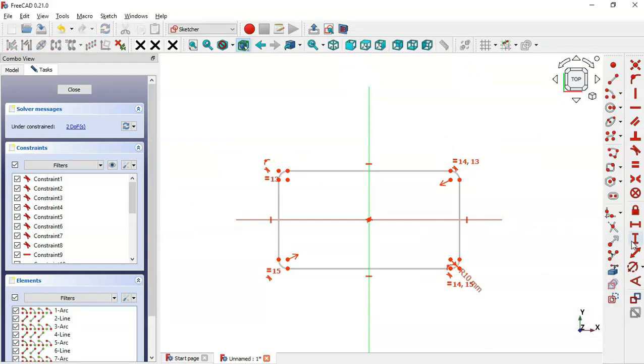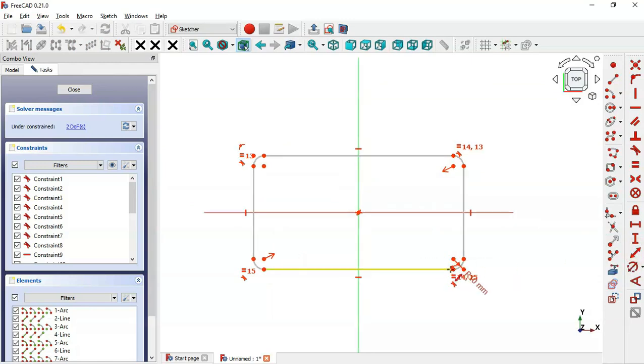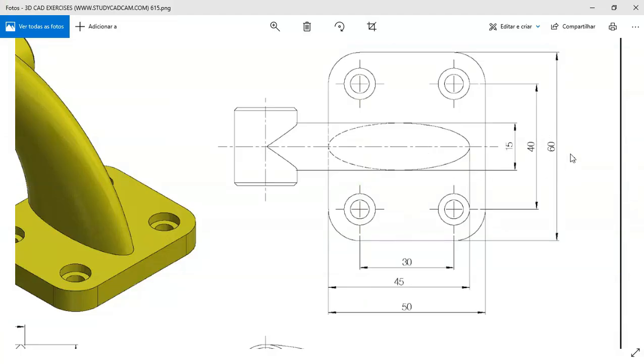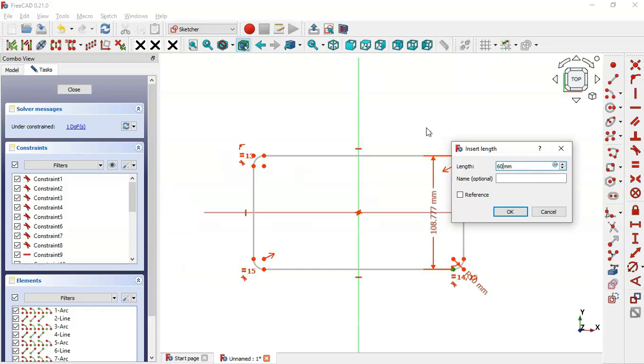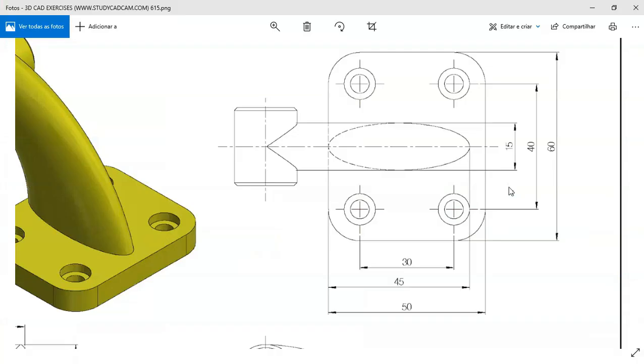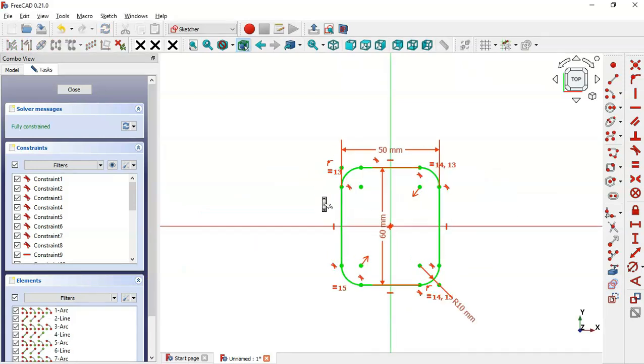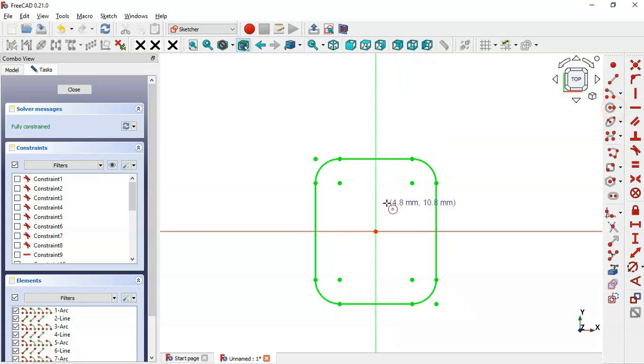Okay, and now just select this constraint distance tool, and now select this point and this endpoint here, and we'll set this dimension 60. Okay, and now select this point, and this point here will set the horizontal dimension 50. Okay, and now hide these constraints here and select circle tool. Draw 4 circles in these center points.